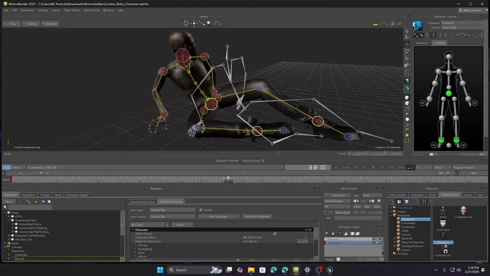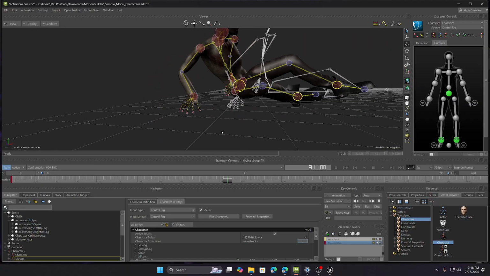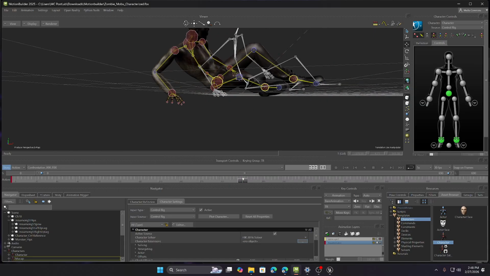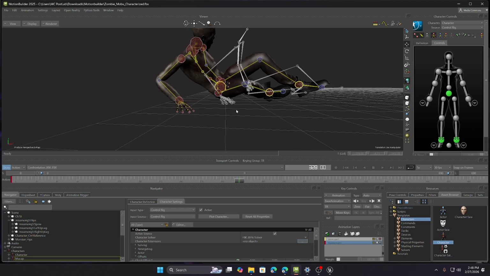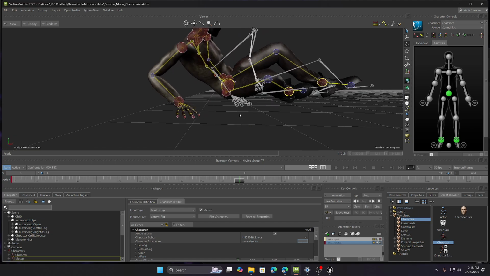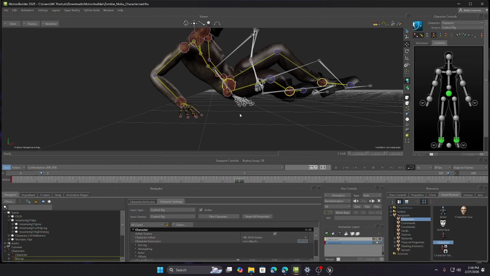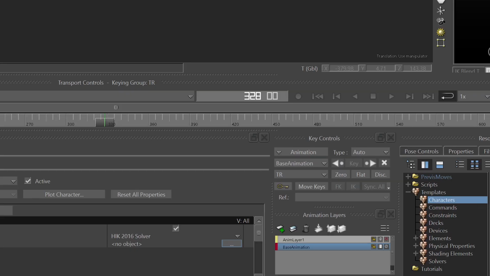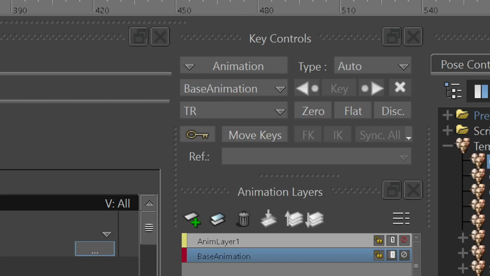All right, so I want to fix this hand. We're not going to be perfect about it. I'm just going to get you started, and then you can spend a lot of time doing this sort of stuff. So the hand goes through the ground, right? Down here, kind of the middle, this is where all of the animation controls are.